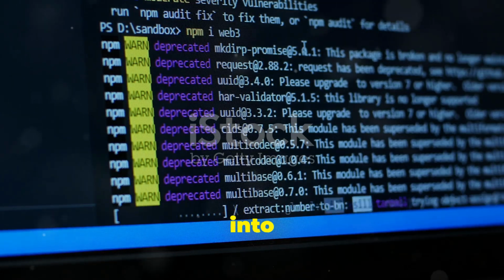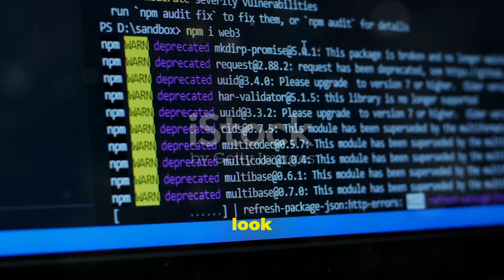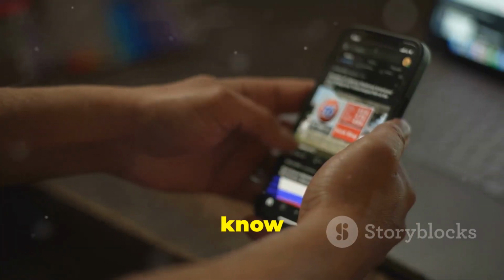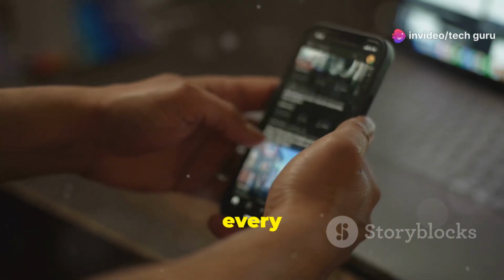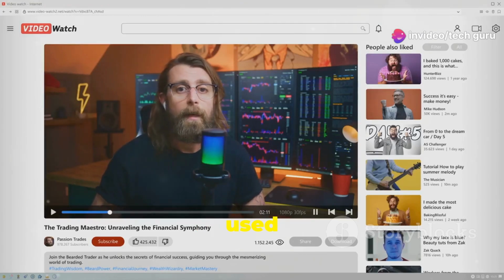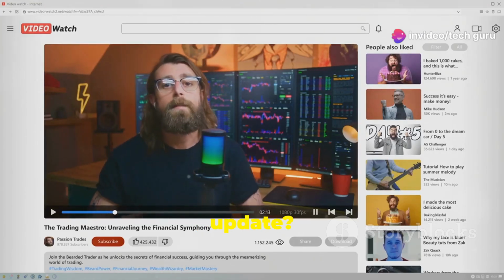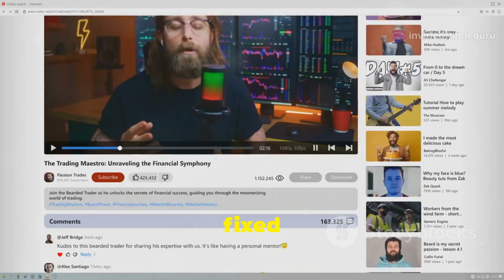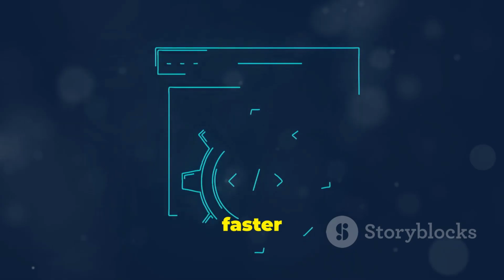Today, we're diving into the world of web development with a closer look at AJAX. You might not know it by name, but you experience it every day. Remember when websites used to reload entirely just to show a small update? Yeah, AJAX fixed that. AJAX made websites faster and more responsive.